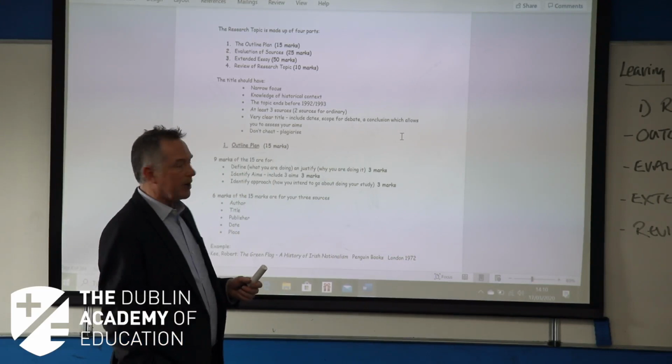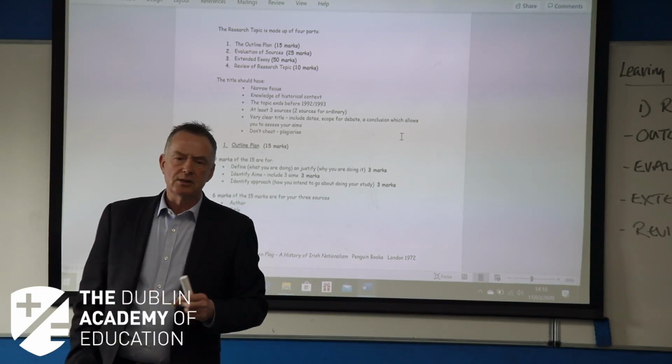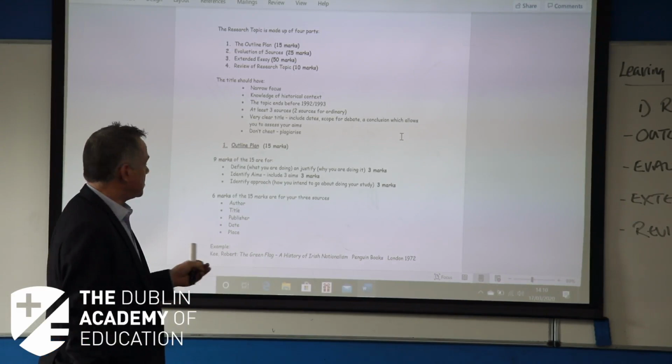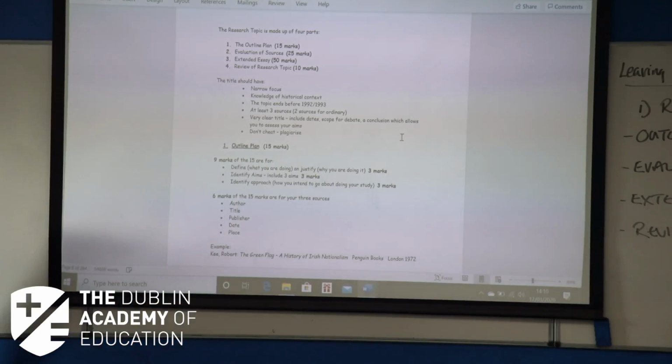And don't copy, don't plagiarise, don't cut and paste. There are lots of websites out there, there are probably lots of projects out there, but it is quite obvious if it's your own work or not. Okay? So if we look at the first part of the project then, the outline plan, this will be the first page of your project.